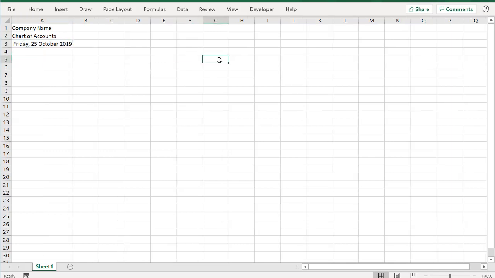Let's now prepare our table. Let's start with our table header. FS for financial statements, whether it's a balance sheet account or an income statement account. Followed by FS group, FS subgroup, account code. Then we have the account name, followed by a concatenation of our account code and account name.